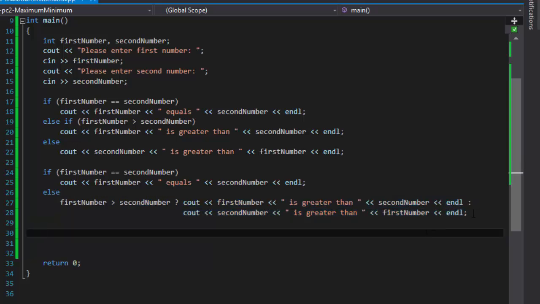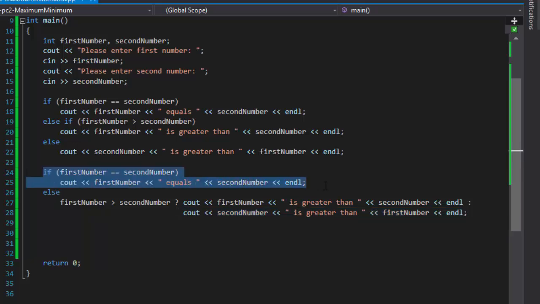Now for beginners, this is a little harder to read. But again, instead of going if first number is greater than second number, you're asking a question. Is first number greater than second number? If it is, do something. If it is not, then after the colon, which is else, do something else. And again, there is no else if in the ternary operator. It's either or, basically. So that's why we had to check for the third option, which would be if they're equal, separately.